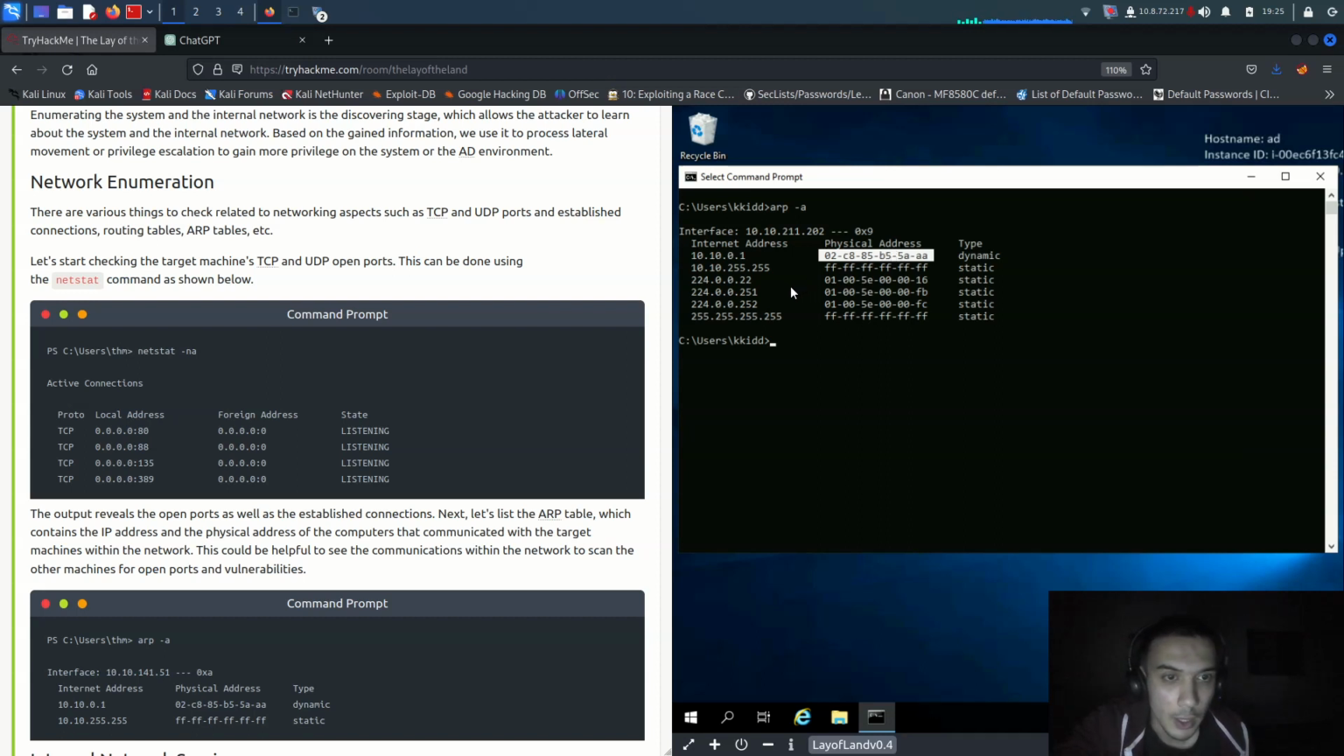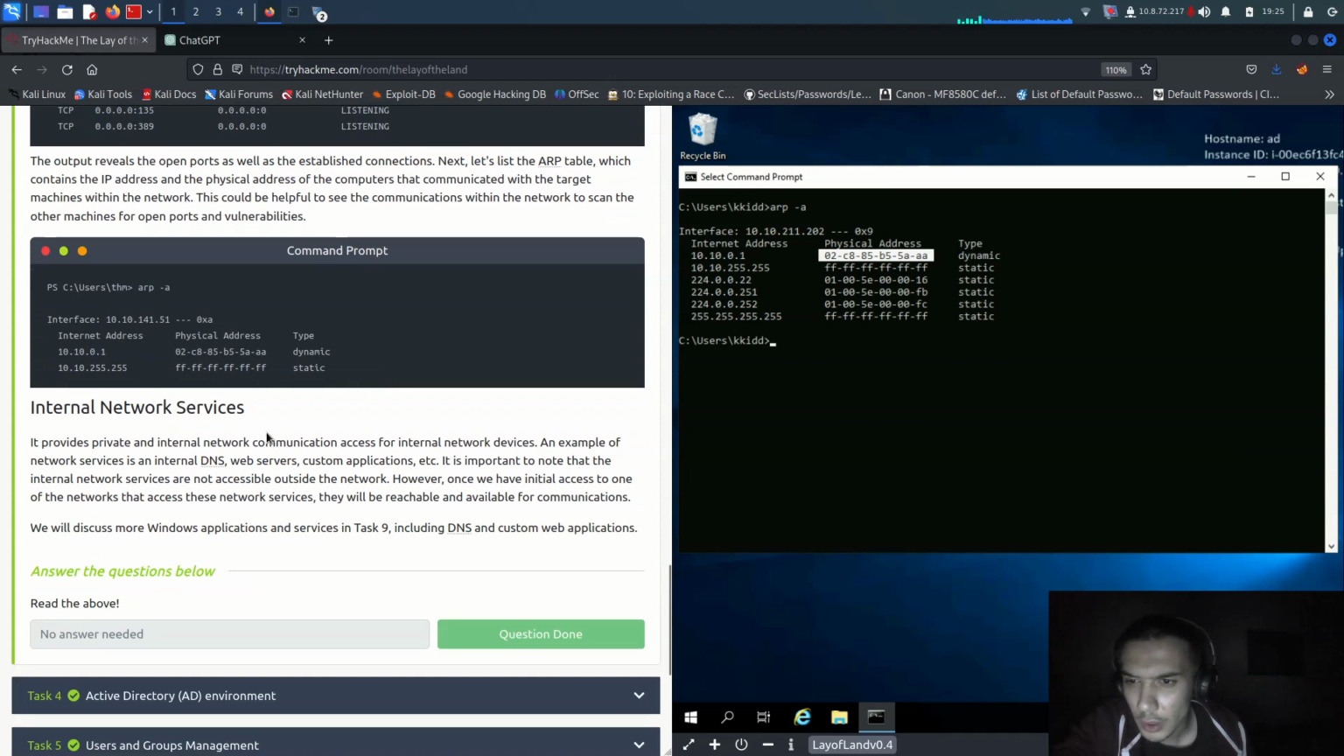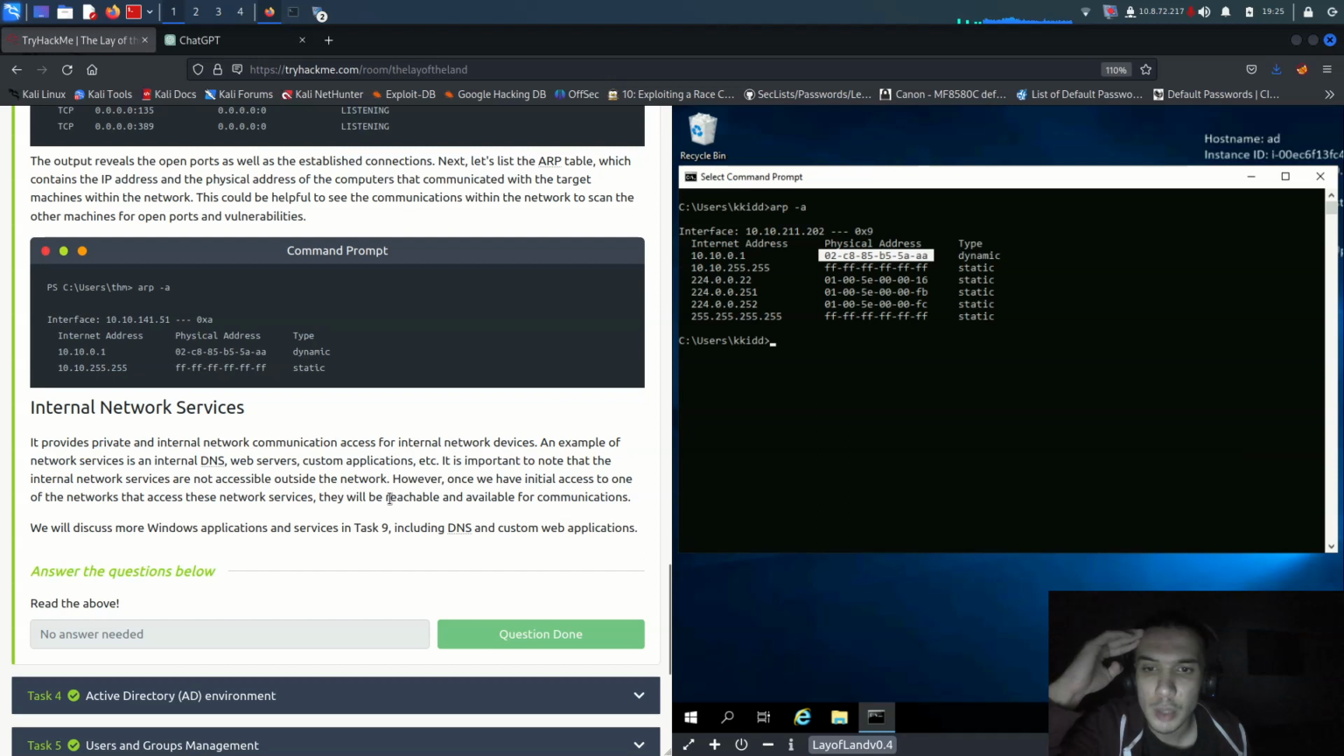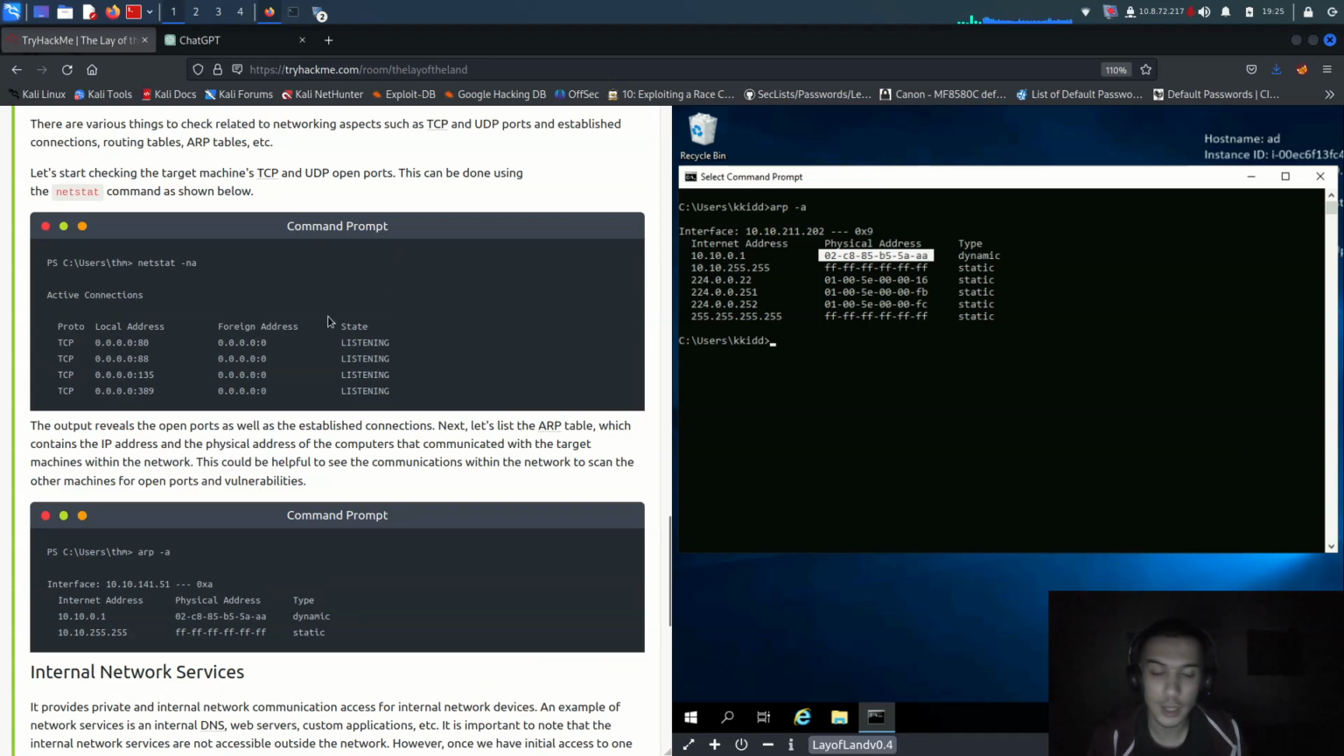So okay, let me go up over there, to internal network services. It provides private DNS and internal network communication access for internal network devices. Examples of network services are internal DNS, web services, custom applications, etc. It's important to note that internal network services are not accessible outside the network. However, once attackers have initial access to the network, they will be able to reach any available communication for task 9. Alright, now we have an idea and information about arp -a and netstat -na.